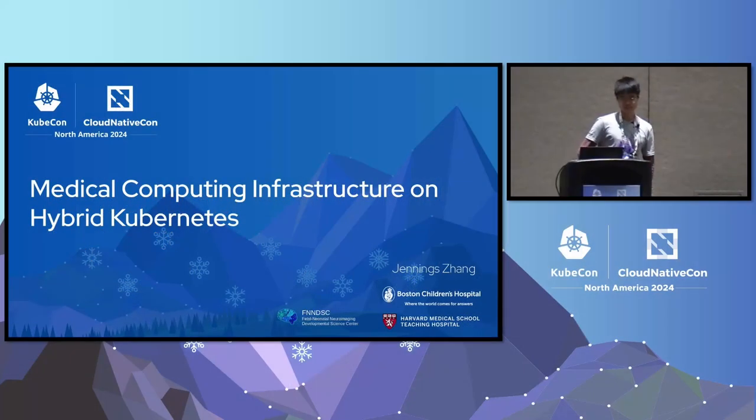We've had a bunch of talks about AI, so let's try to get back on topic today. I'm going to be talking about good old Kubernetes and platform engineering. So, my name is Jennings.